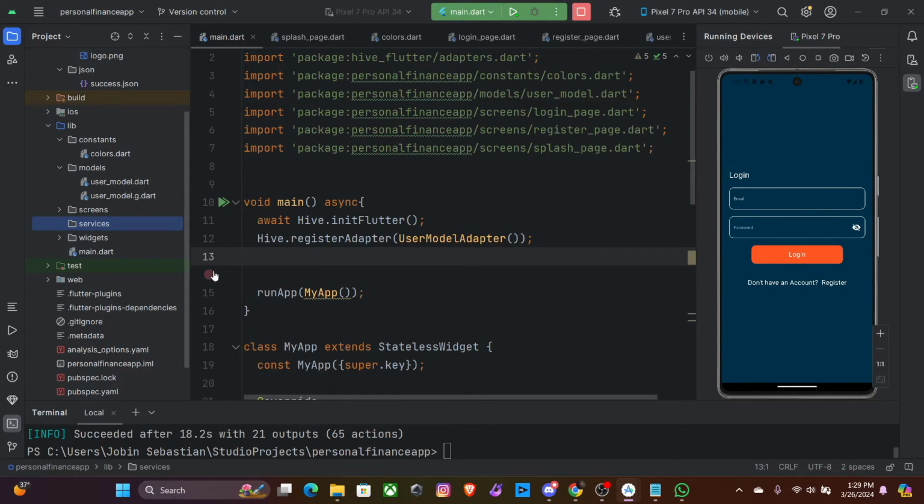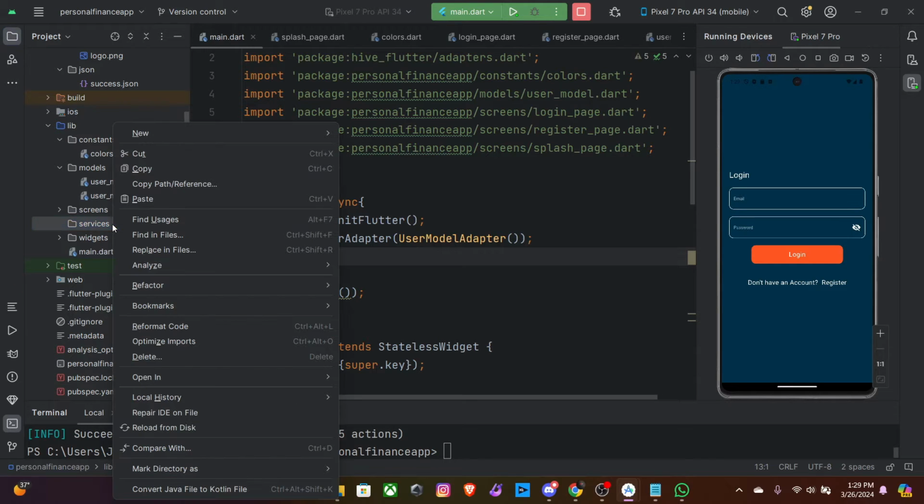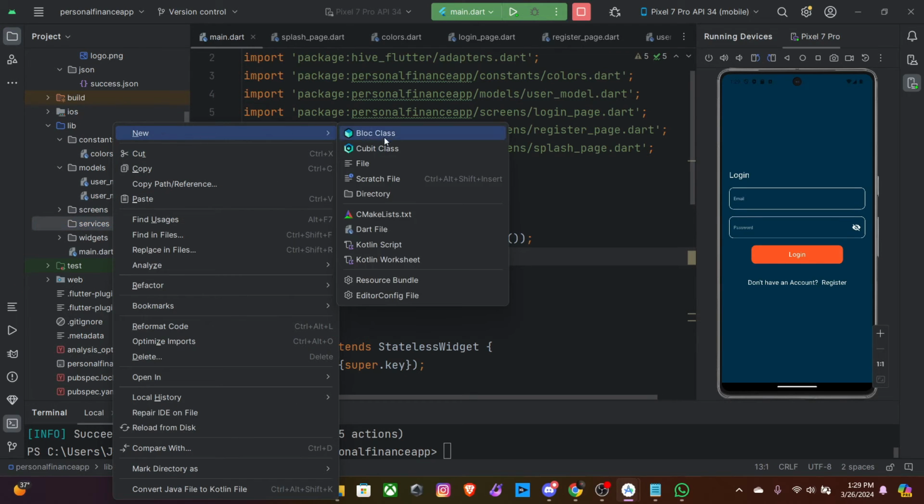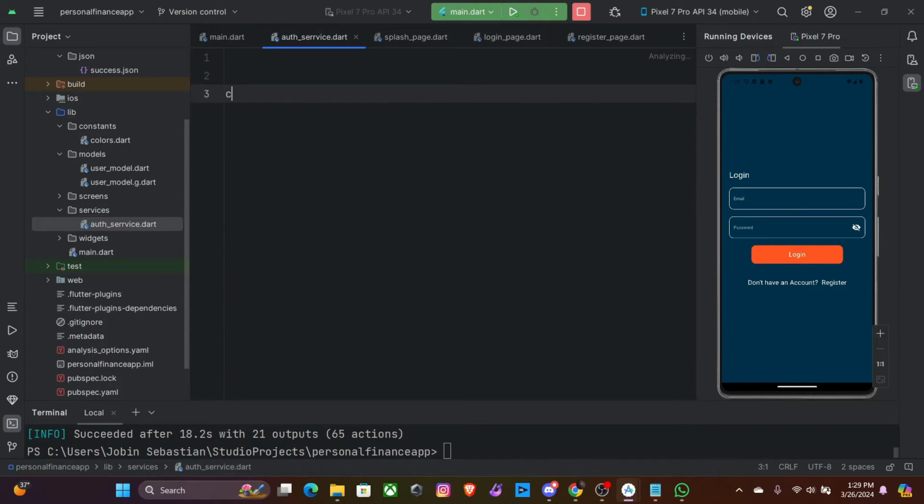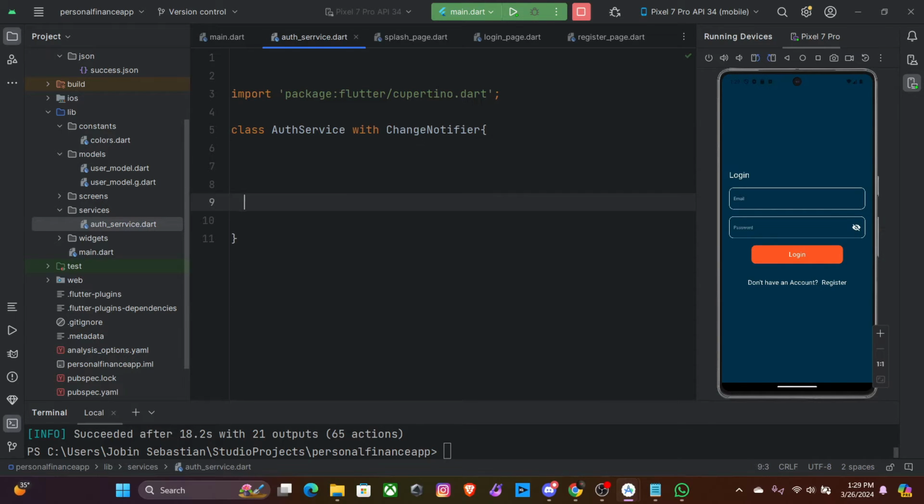Okay, now let's write the service class. For that, inside your service folder, create a new dart file called auth service. I'm going to have a class here, class AuthService, that extends from ChangeNotifier. Or you can use extends; actually I'm going to use with, with ChangeNotifier.